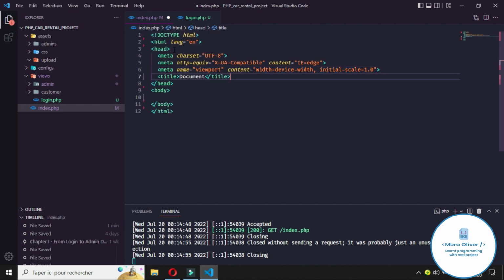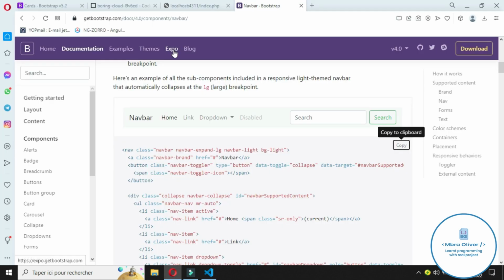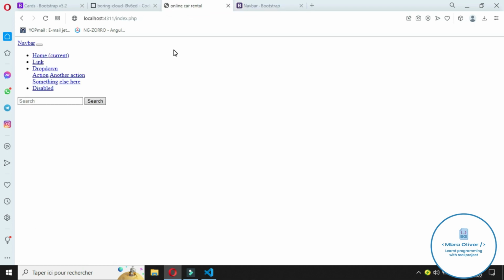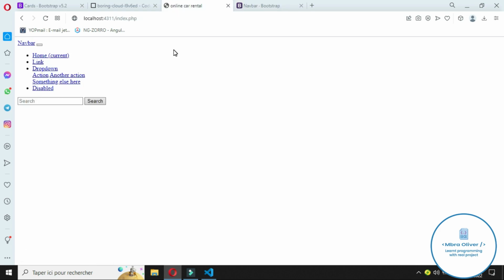Let's say the title is not document, it will be online rental. And in the body, you just paste the content that you copied from Bootstrap. And now if you come back and refresh your app, you will see that the design appears broken. Okay, so the next thing to do is to link Bootstrap to our project.